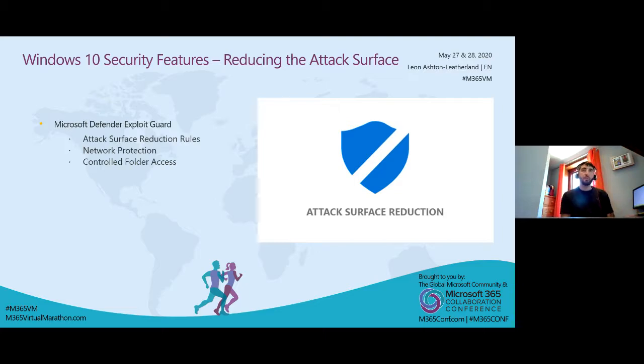Controlled folder access. This provides ransomware protection by preventing untrusted processes from accessing protected folders. And then finally, within the Exploit Guard feature, you also have exploit protection. This is a set of operating system mitigations which prevents exploits. So again, that's just one component of the newer Windows 10 security features. A lot there. So in addition to this, I'm just going to briefly talk about the other ones.